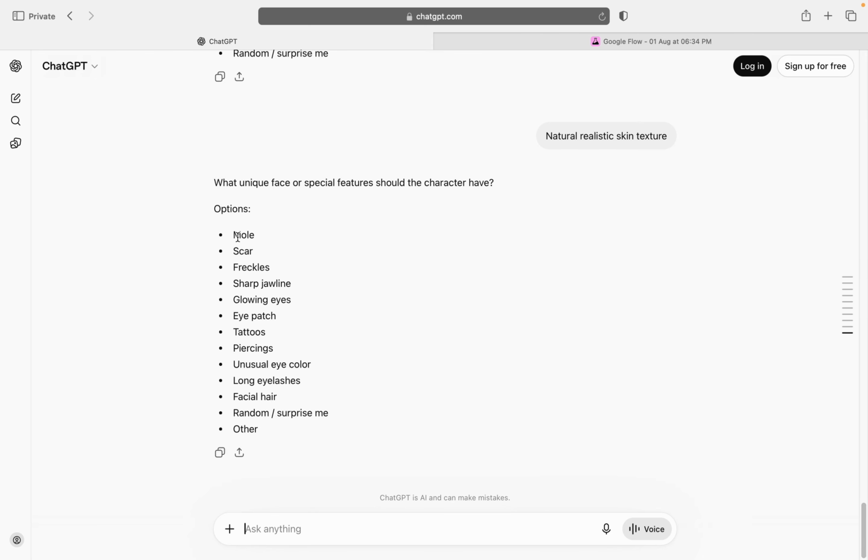You can also give unique face or special features. You can select any one from here or you can also give your own. For example, if your character has a unique trait like half hair is black and half hair is white, you can specify that over here. Also, you can give multiple special features. I'm going to give sharp jawline.